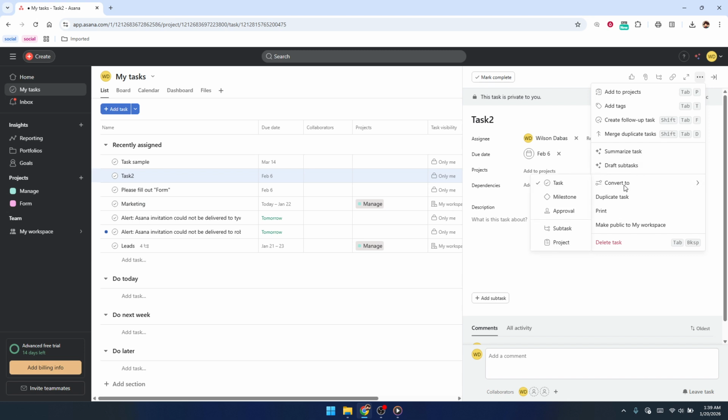This opens a drop-down menu with a variety of options for managing your task. In this menu, look for the option labeled Convert to. When you hover over or click on Convert to, you'll see additional choices appear. From those options, select Subtask. This tells Asana that you want this existing task to become a subtask instead of a main task.